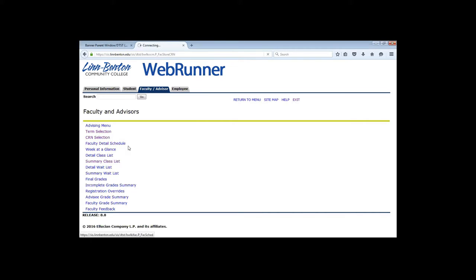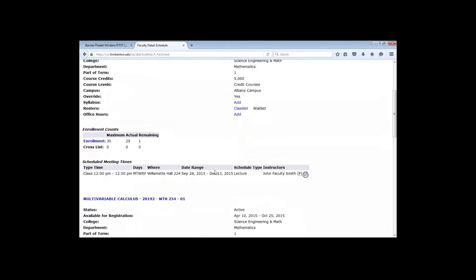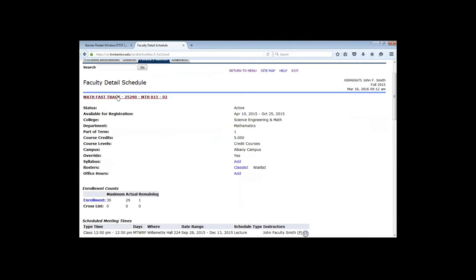Back to the detailed schedule. Shows a lot of information about the courses for this term. So remember we chose fall term. These are all the classes that this person was teaching in the fall. And so for this Math 015, you can see that it's an active course last fall, when registration was open for it, what college it was in, which department, how many course credits were available for it, what campus it was on.